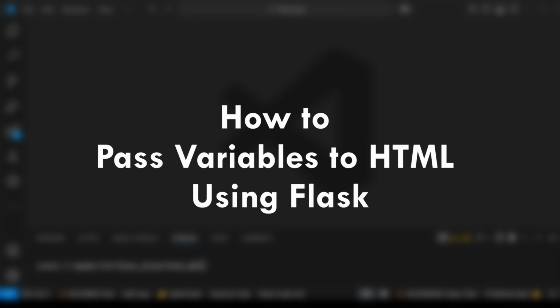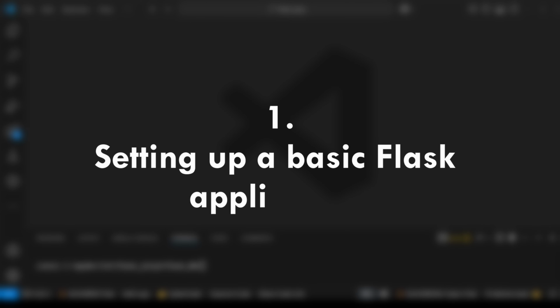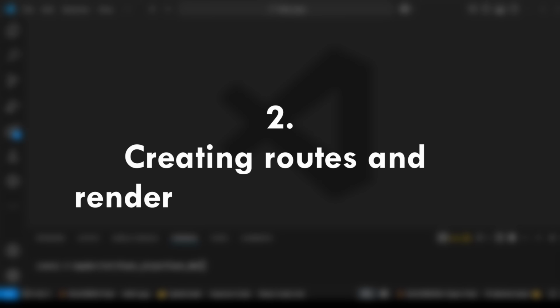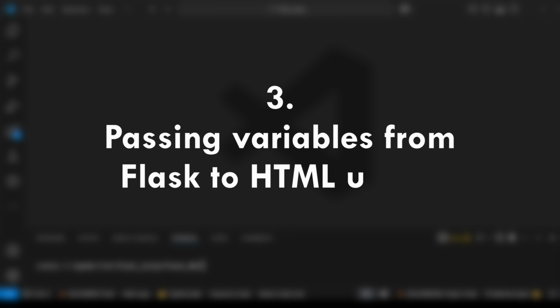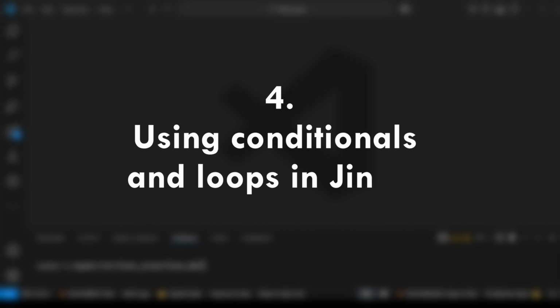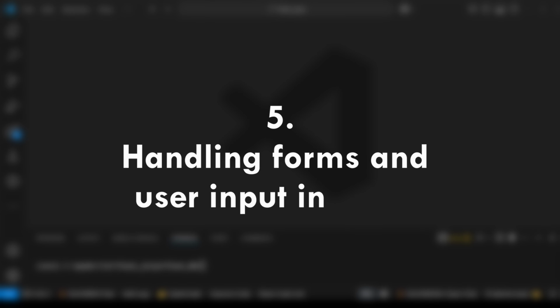In this video, we'll be covering the following topics: setting up a basic Flask application, creating routes and rendering HTML templates, passing variables from Flask to HTML using Jinja2 templating, using conditionals and loops in Jinja2 templates, and finally, handling forms and user inputs in Flask.